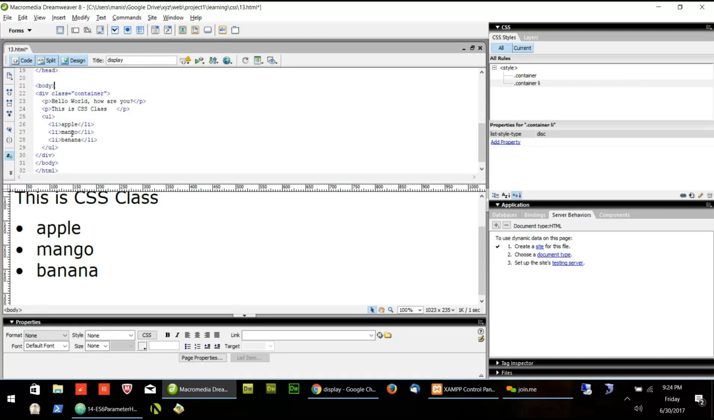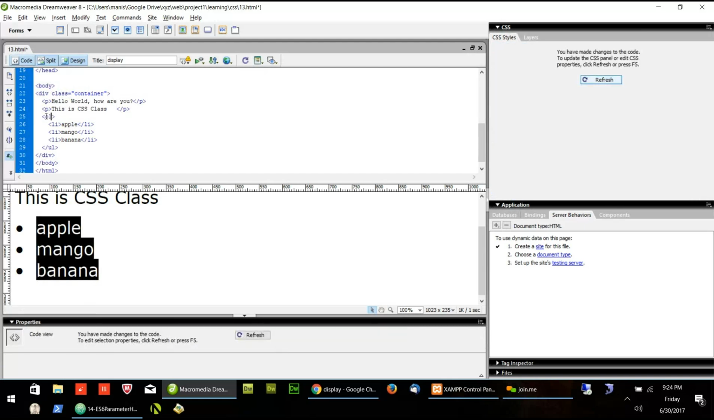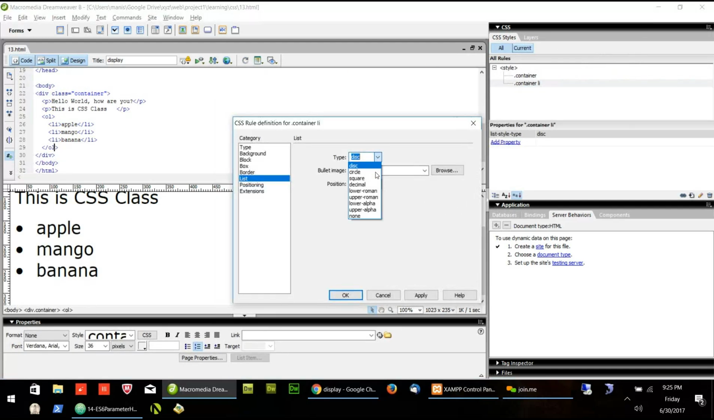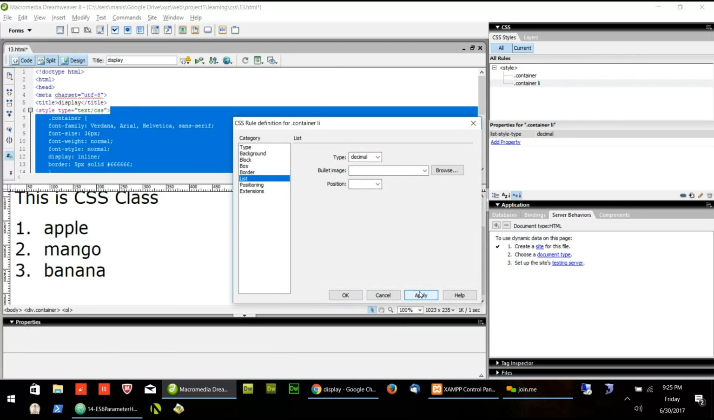And if I convert this from UL to OL, then I can use some different list types. Let's see. So this is decimal 1, 2, 3 like this. Lower Roman, upper Roman. So these are different types of list types. Or if I want to remove, I can use none. I can use the image also instead of this list type.